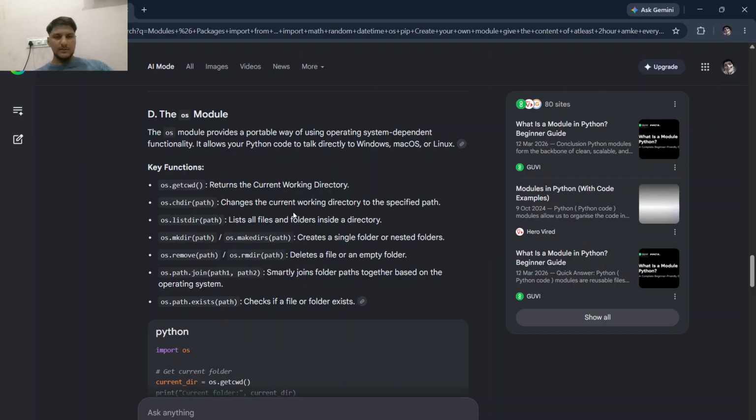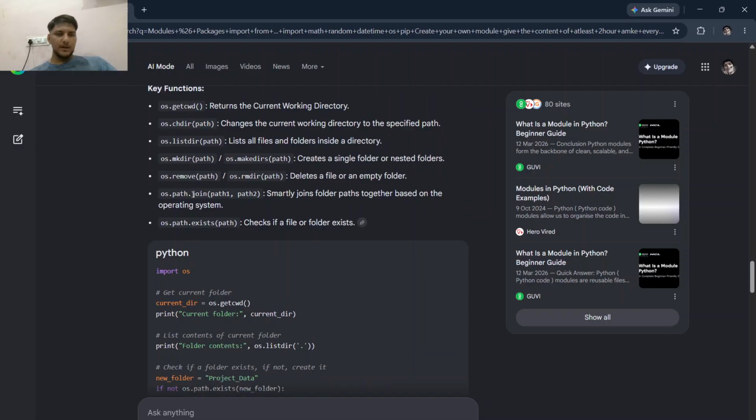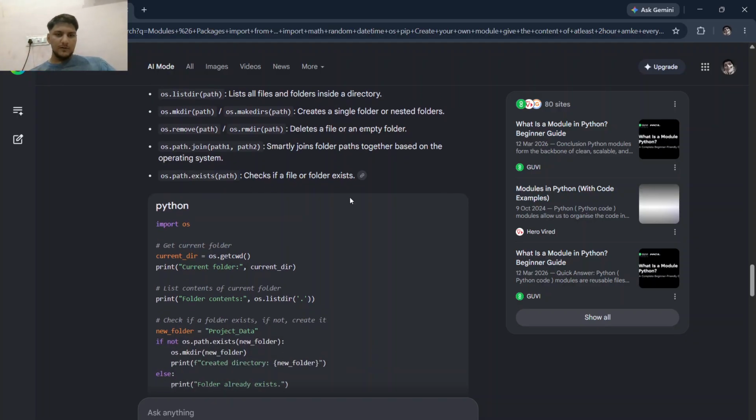os.getcwd returns the current working directory. os.chdir changes the current working directory to the specified path. os.listdir path lists all the files and folders inside the directory. os.mkdir path, os.makedirs path creates a single folder or nested folders. os.remove path, and os.rmdir path delete a file or an empty folder. os.path.join path1, path2 smartly joins folder paths together based on the operating system. os.path.exists path checks if a file or folder exists.